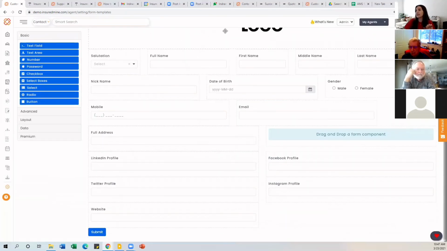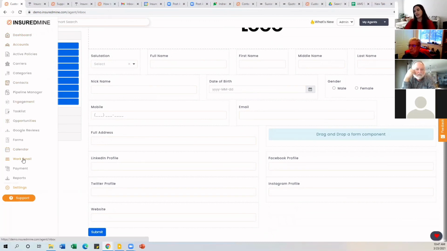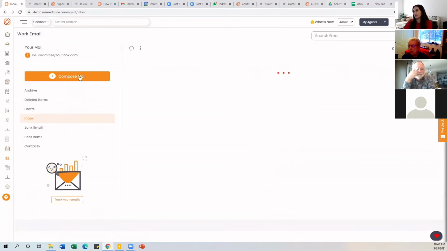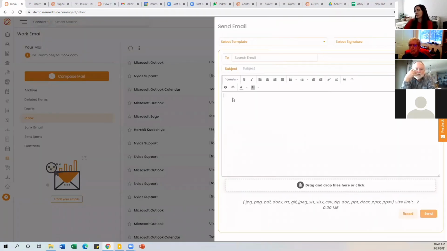So all they'll do is you'll write an email or something that says, please fill out. And they click on that. Then they'll click submit. They get an email. You get an email. You get a deal card. The deal card is already in there.